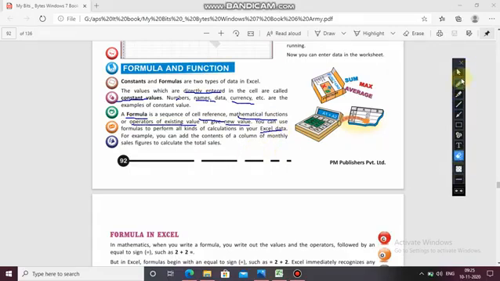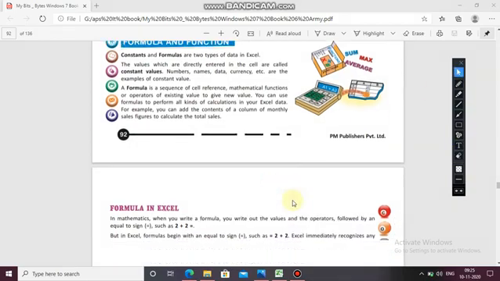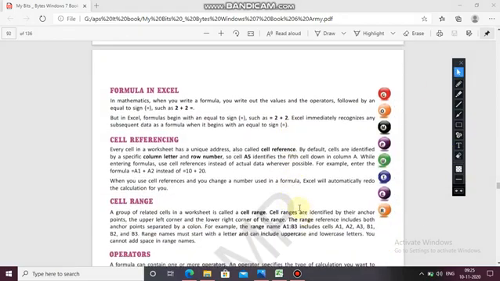Now next we see formulas in Excel. As you know, in a mathematical expression we use the equals to sign after the values with the operators, like 2 plus 2 equals. But in Excel, a formula begins with the equals to sign. So equals to 2 plus 2. Excel immediately recognizes any subsequent data as a formula when it begins with an equals to sign. I hope that is clear.